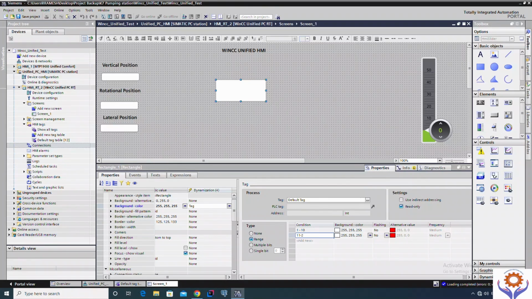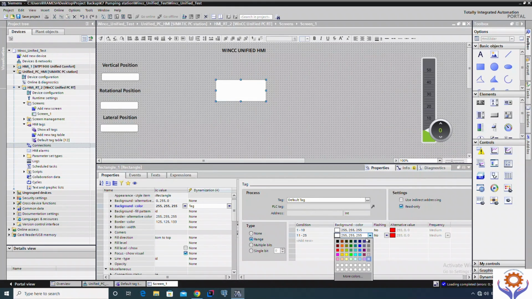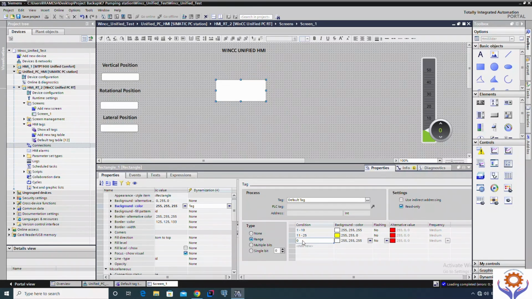I will select one of the colors. Okay, I will select this one, yellow. And from 26 to 50 I will select some other color, and from 51 to 75 I will make another color. So I will change this color here first.